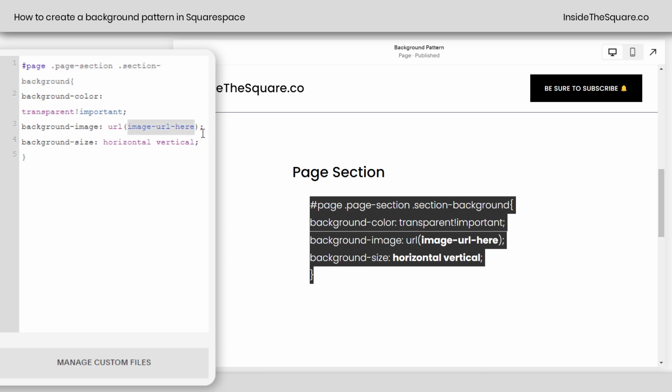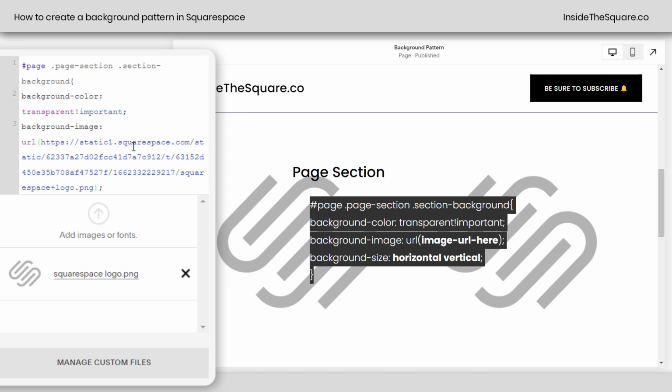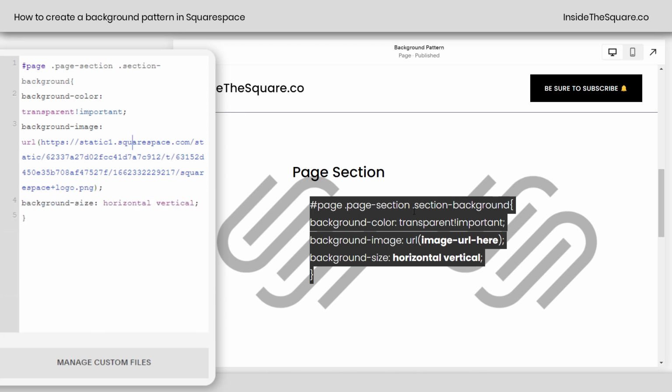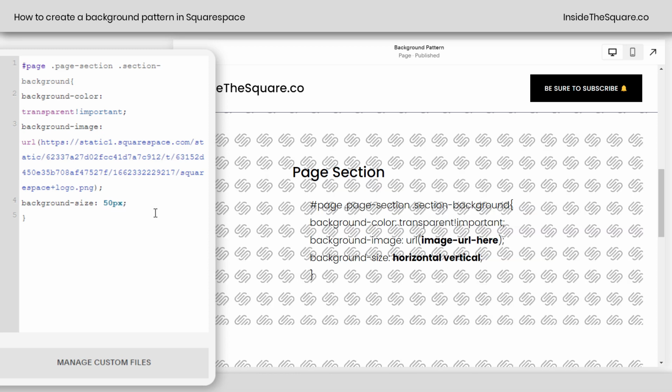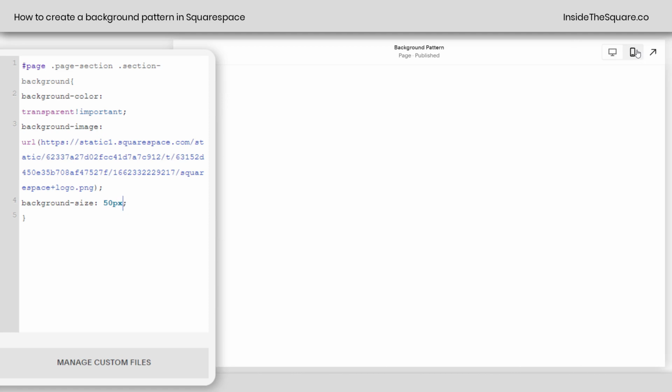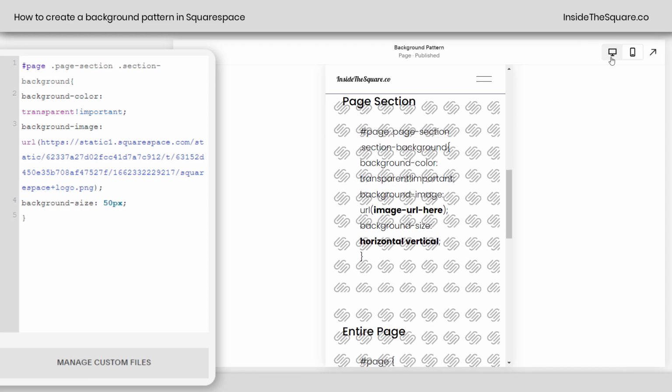So I'm gonna remove that filler text that says image URL here. I'm gonna click manage custom files and click on the image we just uploaded. And immediately my image is right here in the background. Now after that, we can change the size. That's the next line here. We can set a horizontal and a vertical width. If I set it to 50 px, because my image is a square, it's just going to repeat it as many times as it can fit 50 into that background. Let's take a look at the mobile site really quick. So you can see, again, it's gonna be the same size, 50 px into that background there as well.